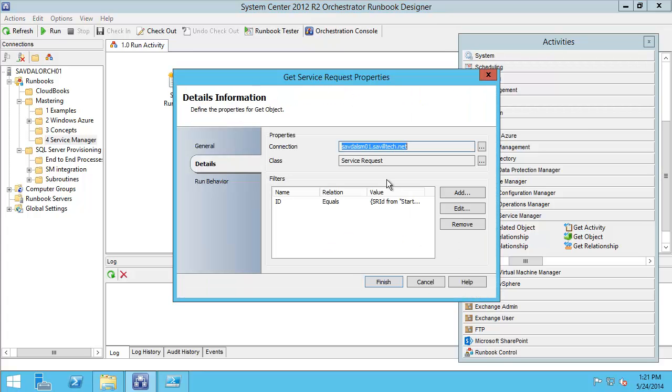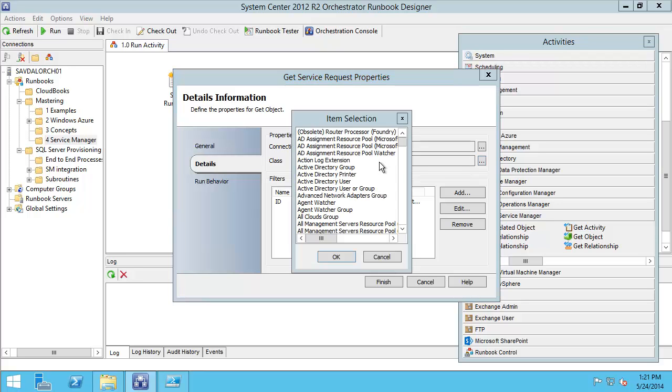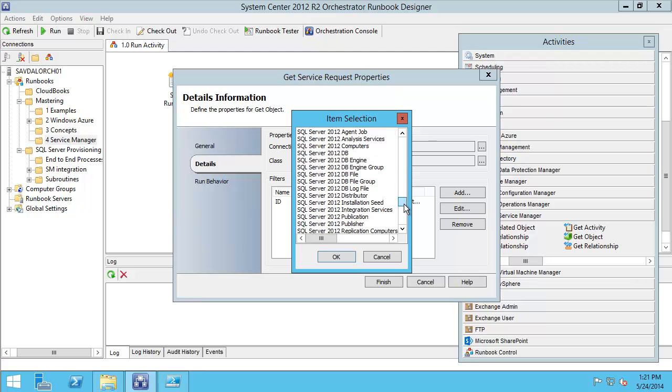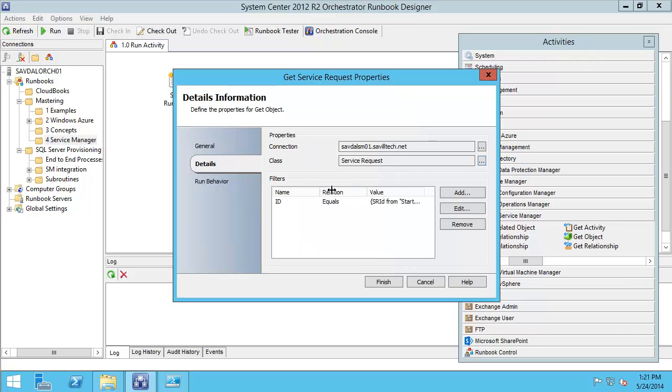And what I'm doing here is I'm saying, look, my class is of service request. So when I click those 3 dots, it will show me all the different classes that are available to me. So I selected service request. And it went and found all those out. And there is service request. And then I selected add.